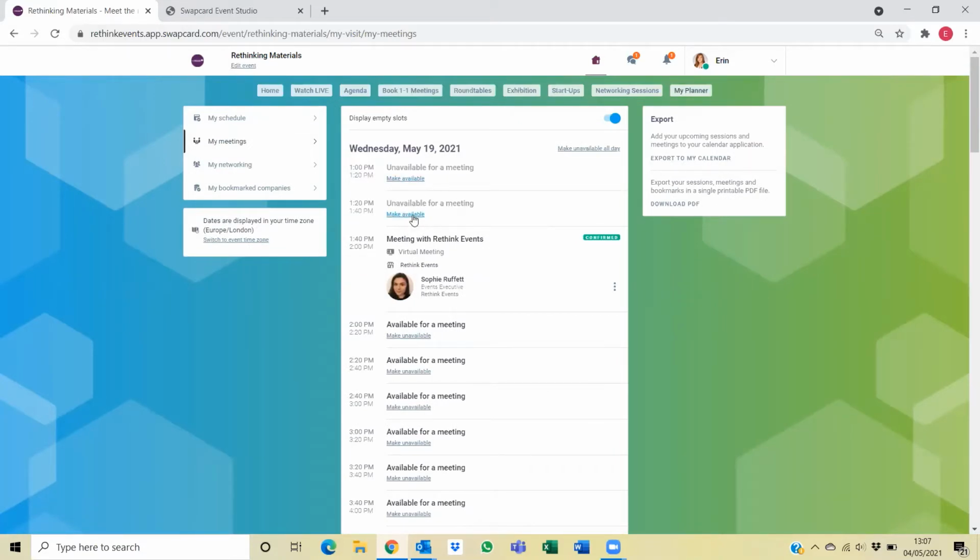You can mark yourself unavailable at specific times by clicking Make Unavailable next to that time slot. The unavailable slots will then no longer be displayed on your profile, and other participants will no longer be able to book meetings with you on these slots. At any time, you can make these times available again by clicking Make Available. The My Planner page is where you'll be able to see your chosen sessions and roundtables and where you can manage your one-to-one meetings, and we'll come to each of these in turn.